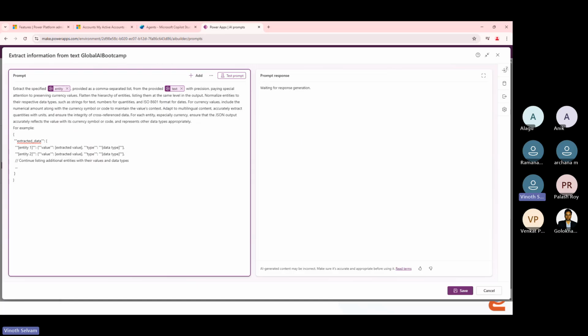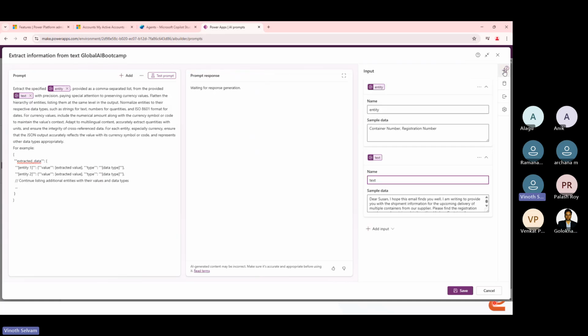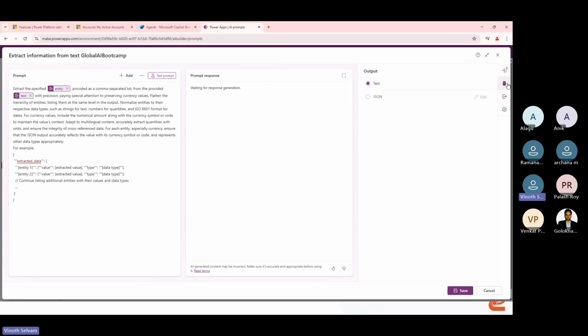So this is called the prompt designer screen. And if you see at the right hand side corner, you see a few things. This is the input that you are going to supply to the prompt. This is the knowledge which you can supply to the prompt, which we'll see in the next step. Then this is the output, and then these are some settings. Now let me show you the output.